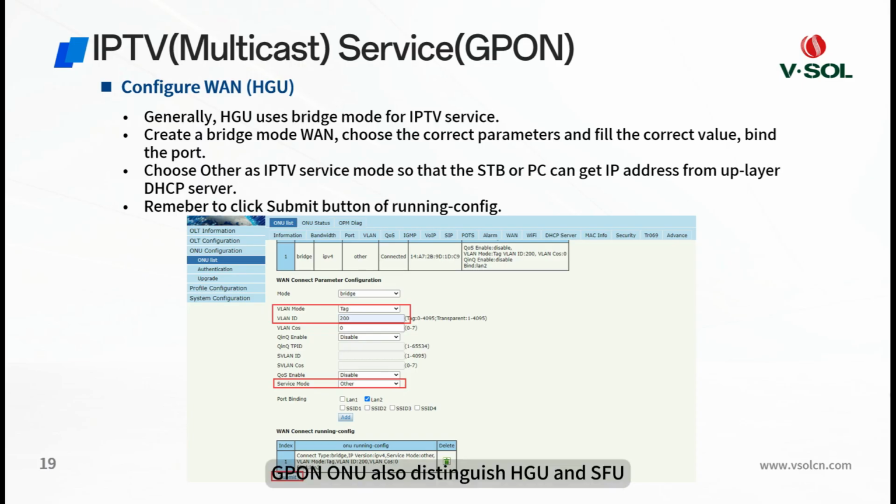GPON ONU also distinguishes HGU and SFU. Generally, HGU uses bridge mode for IPTV service. Create a bridge mode 1. Choose the correct parameters and fill the correct value. Bind the port. Choose Other as IPTV service mode so that the STB or PC can get IP address from up-layer DHCP server. Remember to click Submit button of Running Config. In some network environments, the ONU works in route 1 for IGMP.